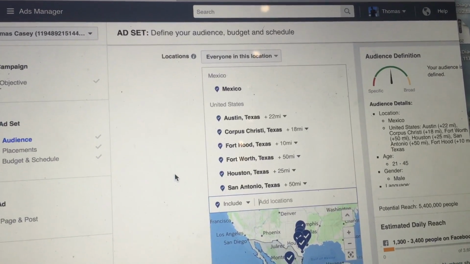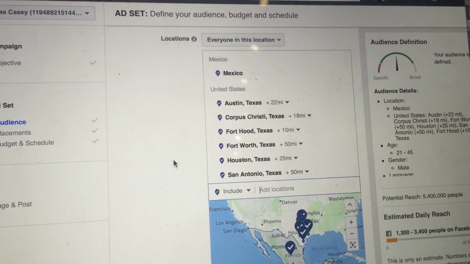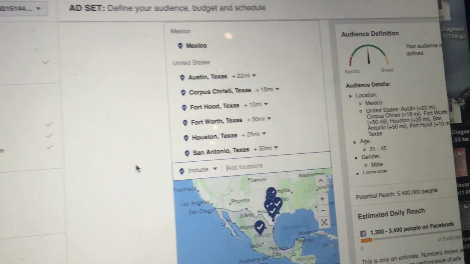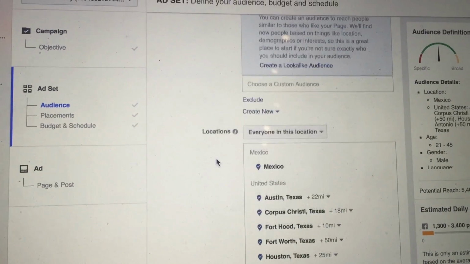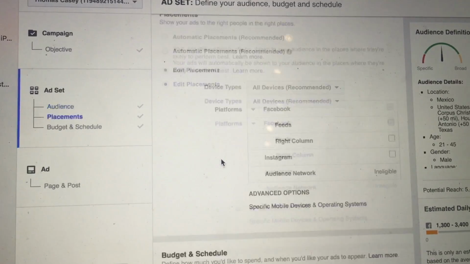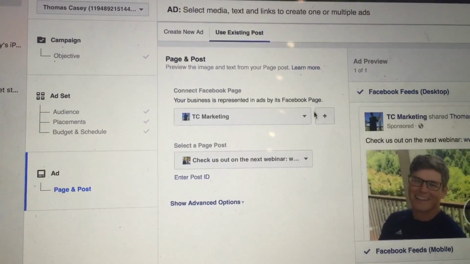guys what to do. And it would be good to spend about maybe 10 minutes or so just trying to play with it, trying to figure out how to get that estimated daily reach right there as high as you can. And I am happy with 1,300, so I am going to go down, click continue.